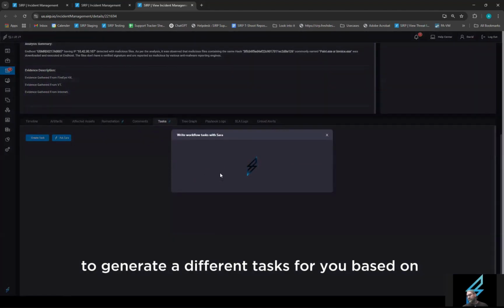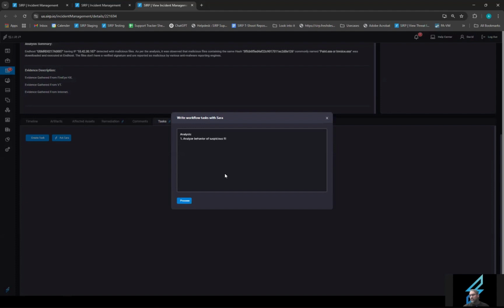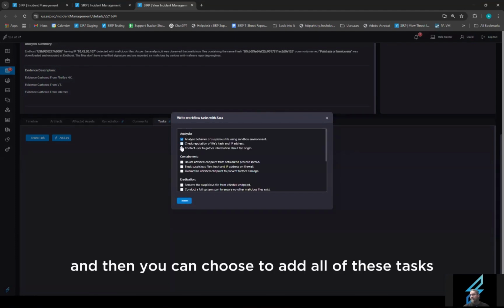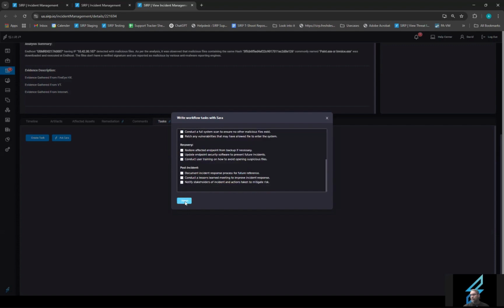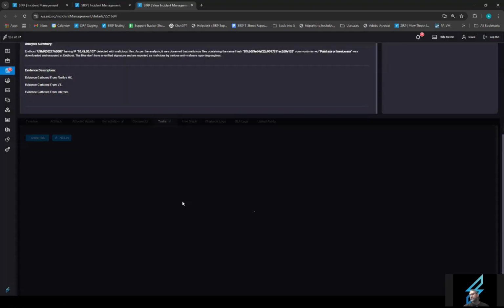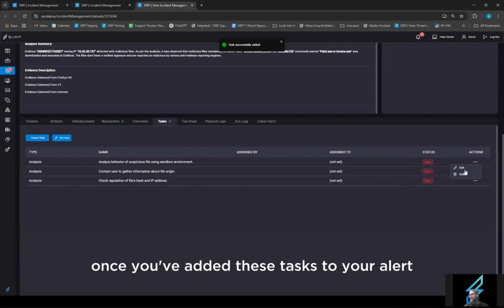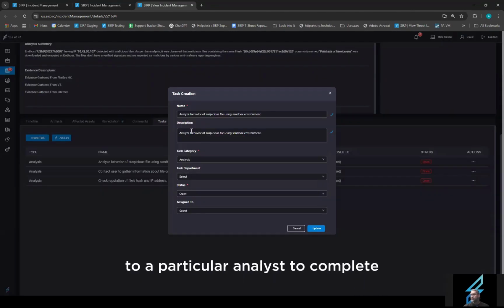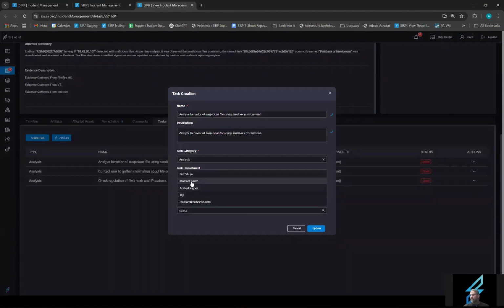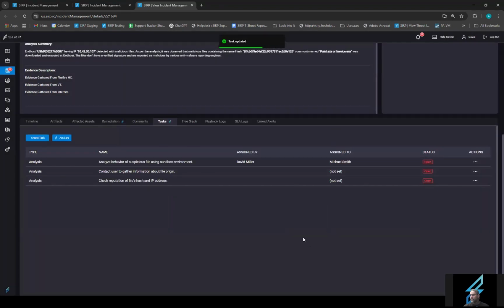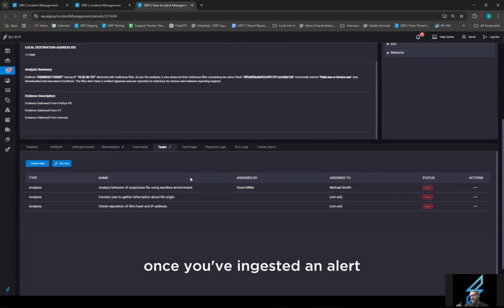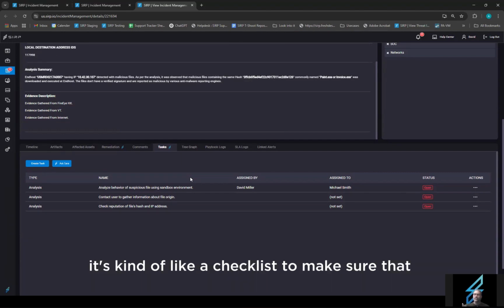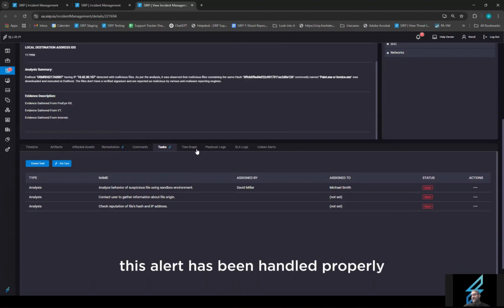you based on what kind of alert you have. And then you can choose to add all of these tasks to your alert. Once you've added these tasks to your alert, you can also choose to assign it to a particular analyst to complete. So the task section is basically anything that you do once you've ingested an alert. It's kind of like a checklist to make sure that this alert has been handled properly.